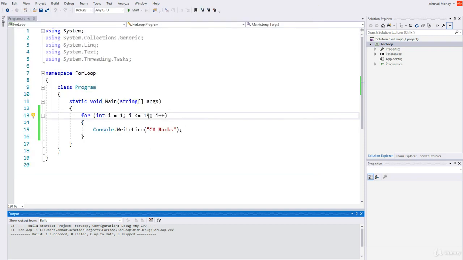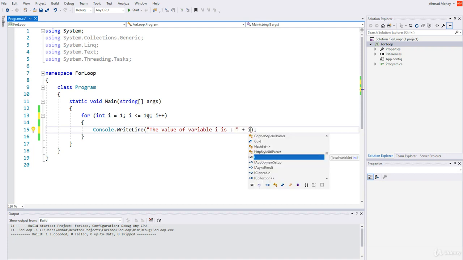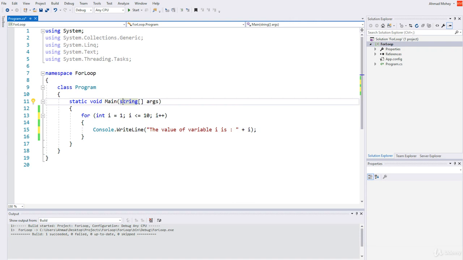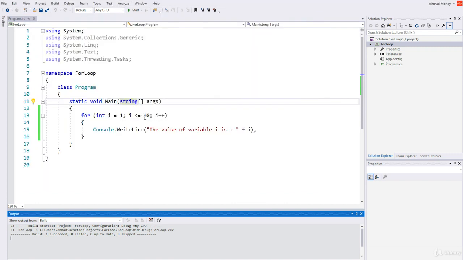And actually, I can display the line that it's on now. So I can come here and tell it that the value of variable i is, and add the i. The i is increasing each time. You see? Here is the value 1, 2, 3, until it reaches 10, and the condition is not met anymore, and the loop is broken.